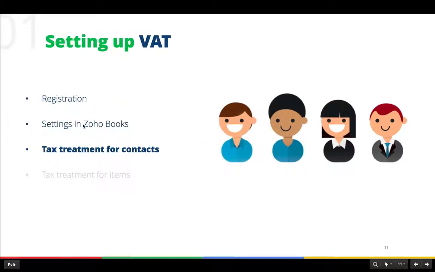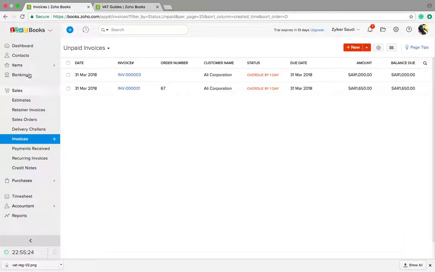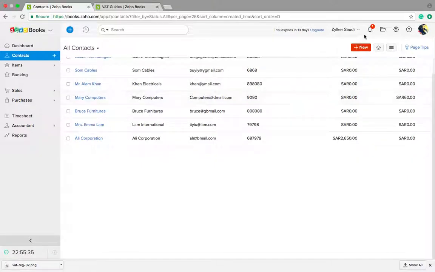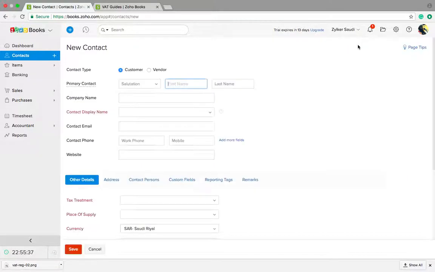Now we'll see how the tax treatment is done for your contacts. This is how your contacts module will look. All your contacts are listed here: the company name, the email, the work phone, and the receivables, payables, everything you can see from here. I'll try to create a new contact, and I just clicked on plus. You can click on this plus as well.